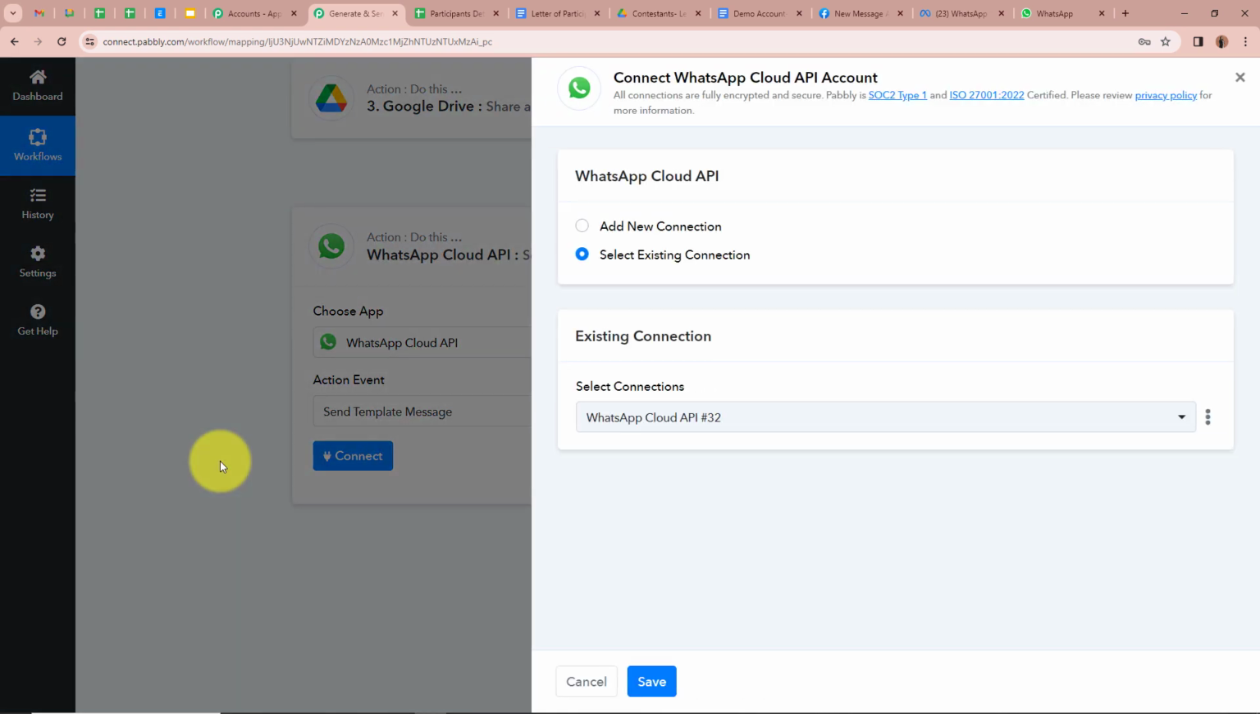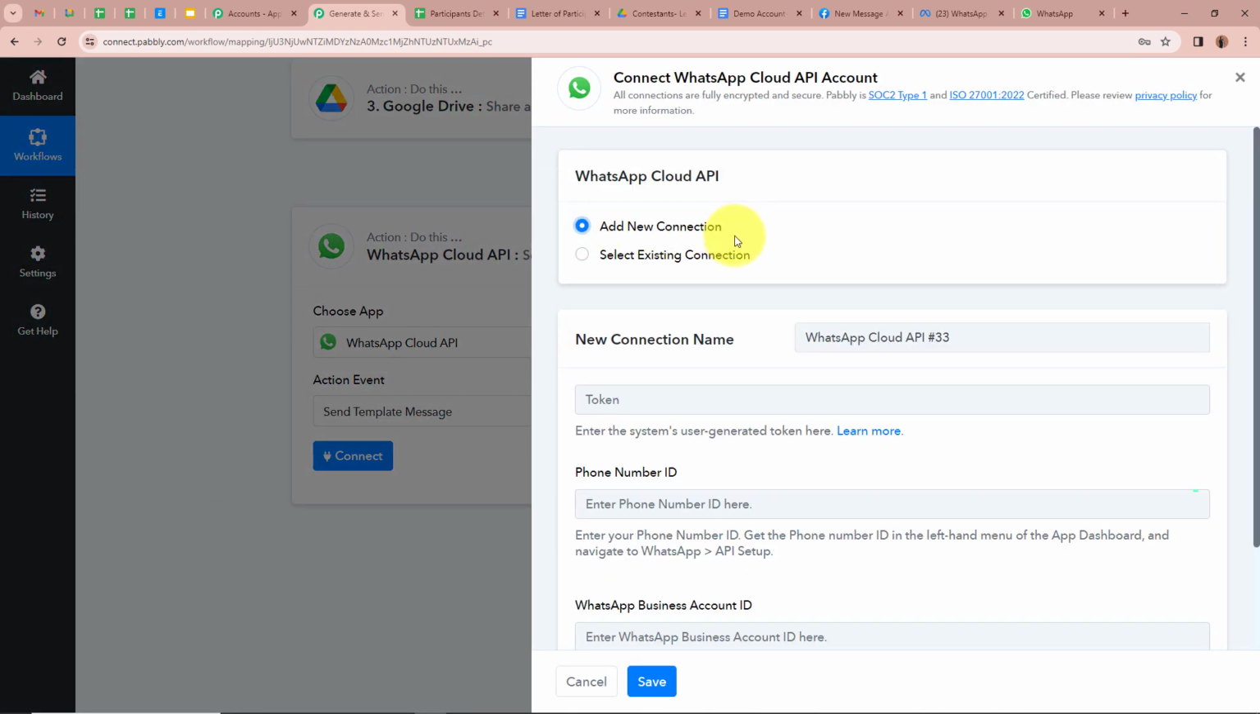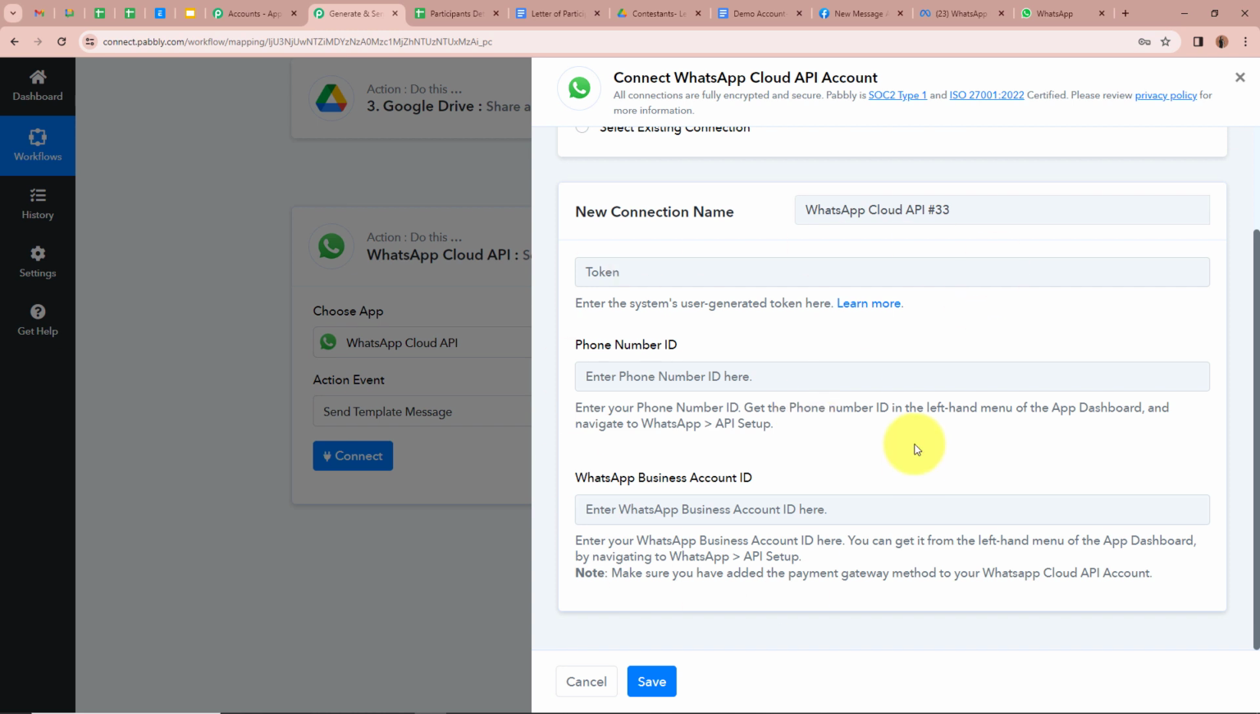Then a new window is going to appear in front of you, on which you have to click on add new connection, as it is asking for all these details, that is token, phone number ID and WhatsApp business account ID. Where are we going to get all of this information from?